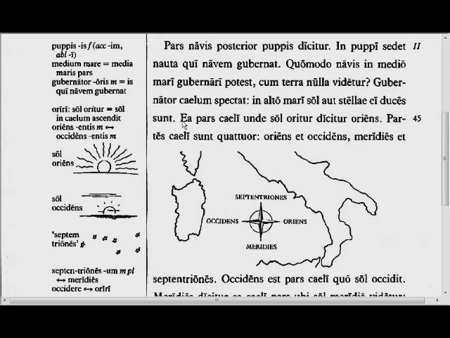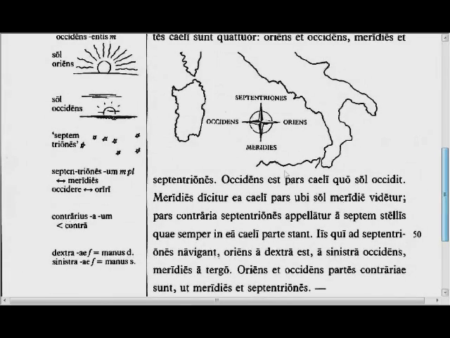That part of the sky whence the sun arises is called the oriens, or the east. The parts of the sky are four. There are four parts of the sky: oriens, east; occidens, west; meridies, south; et septentriones, north.